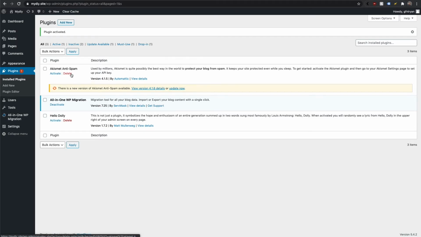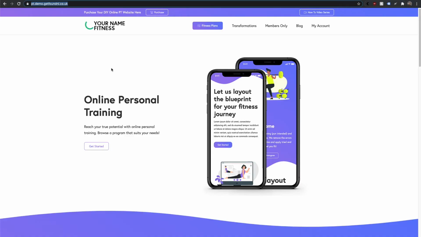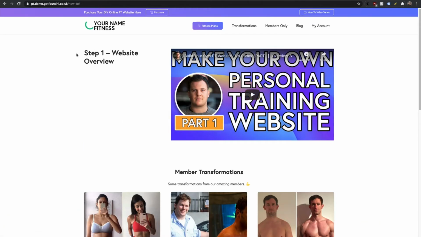Okay, now using the link in the description, I'll send you the link to this website, which is the demo for the online PT website. At the very top, you'll see two buttons. Now these are going to be very important when it comes to getting your website up and running. So on the left, it's going to be the purchase button, so where you can purchase this website. And on the right, it's going to be the full how-to video series. So if you click into the how-to video series, this will be a full step-by-step process of how you're going to do this just by yourself. So I'll be there along each step of the way, showing you what to click and what everything does.